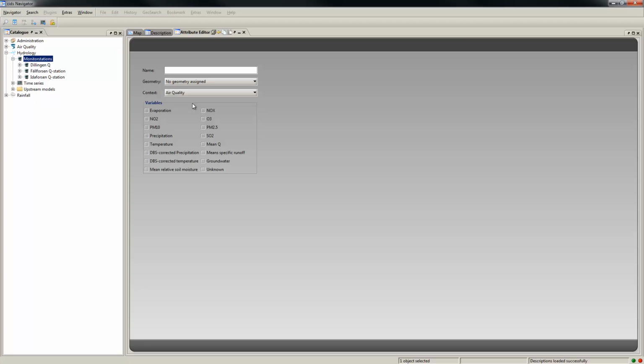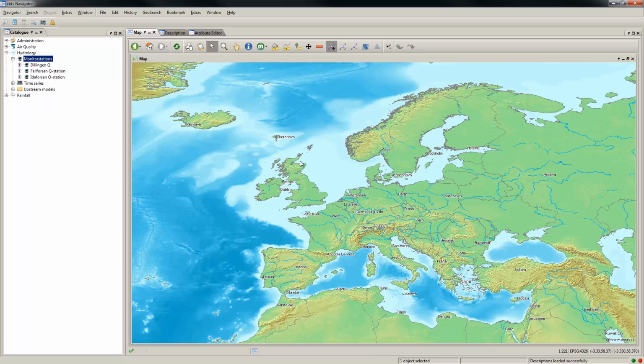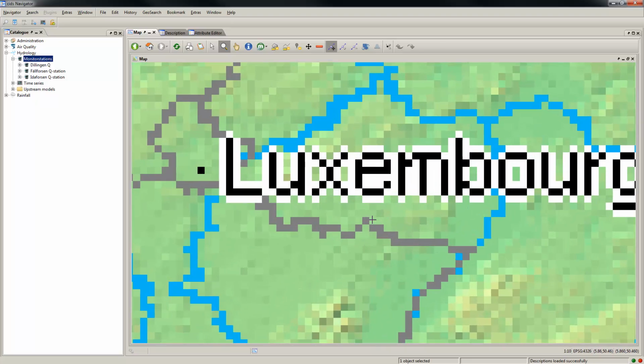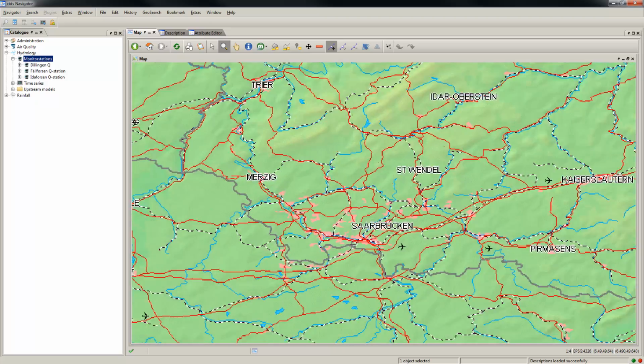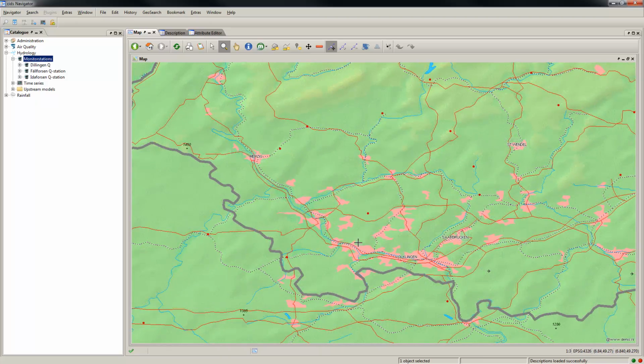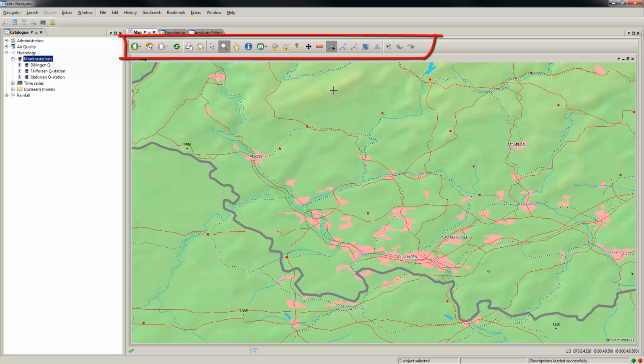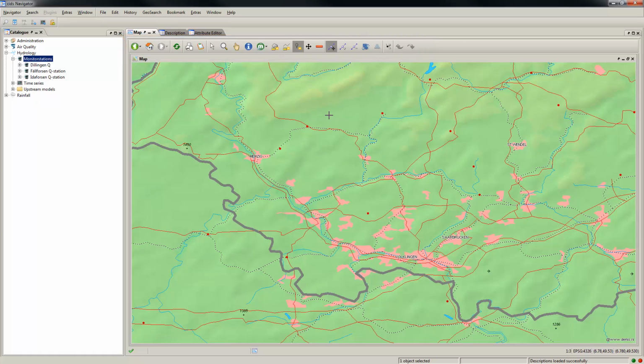So we select the mapping component and navigate to the area of our interest. For this screencast, we create a station in Saarbrücken. After we navigated to the correct place, we select the new point mode from the toolbar of the mapping component and click on the very point where the station shall be situated. A new point is created and the point symbol will be displayed on the map.